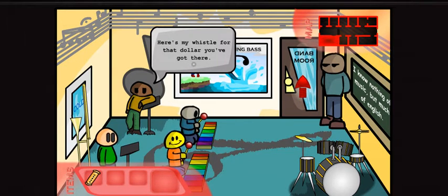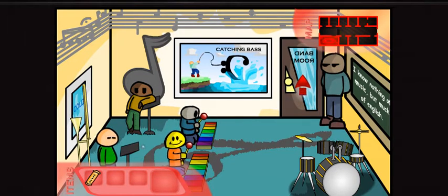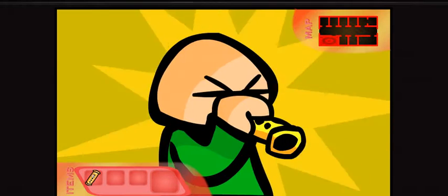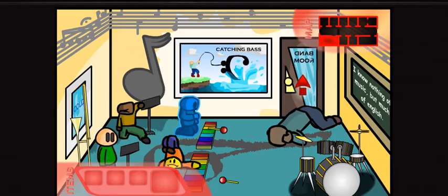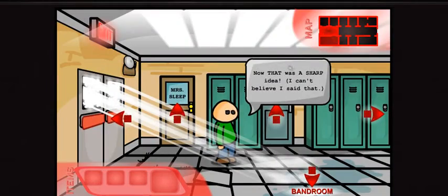Here's my whistle for a dollar. You've got there. I don't actually use it anymore. So maybe if we do anything with it? What do we do? Click it. Oh, snap. Here's your whistle back, Fred. I don't feel like stealing music from you at the moment. Okay, oh I guess, gosh, we can Zach escape. Froze. Oh my gosh. Let's go.